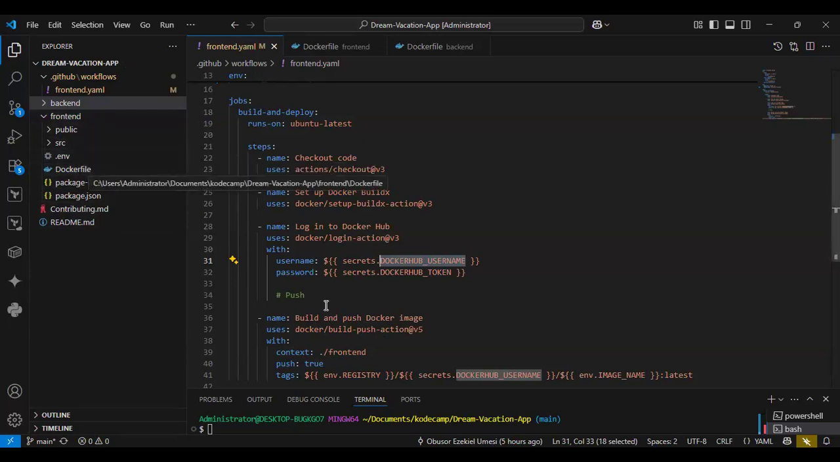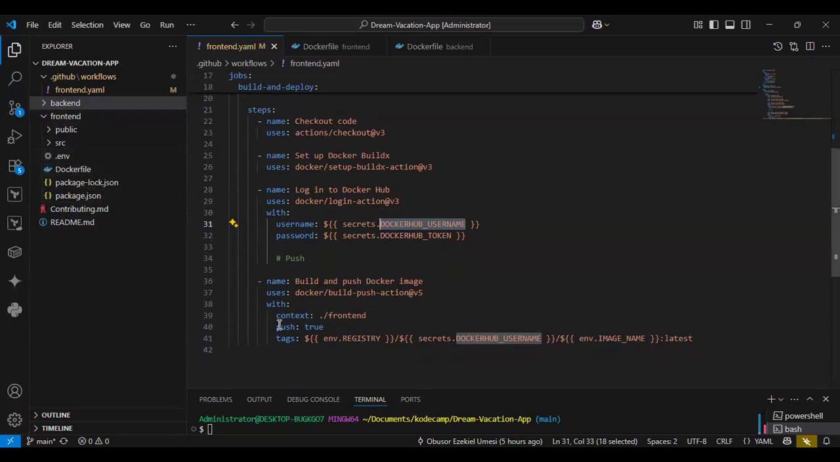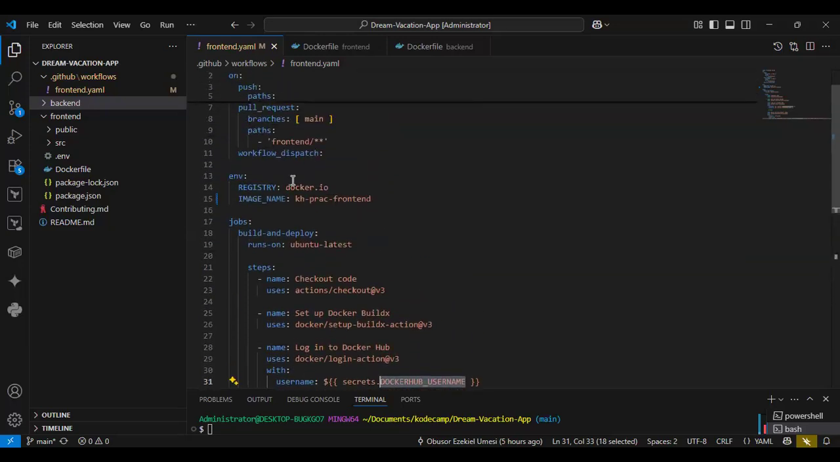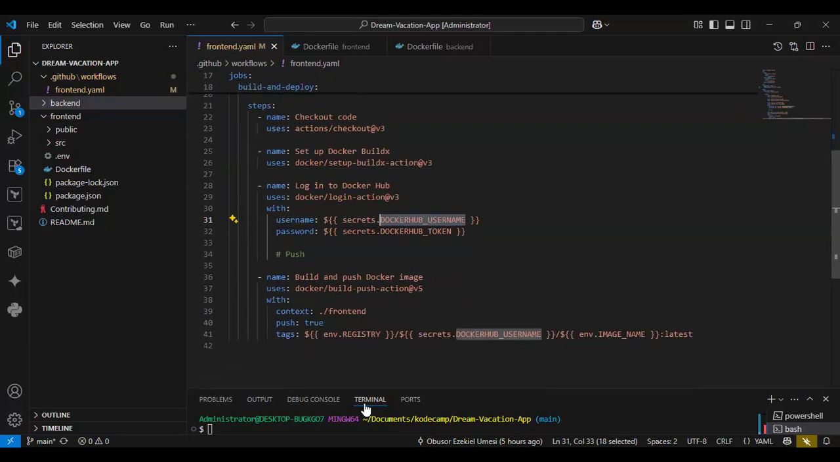So it will come here and pick this Docker file and do all this work. Then push through tags. It will tag it accordingly. So it will be .env registry, which is here, docker.io/secrets.username/secrets.image.latest. So this latest now is where you put your version.